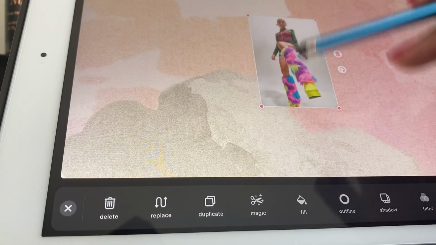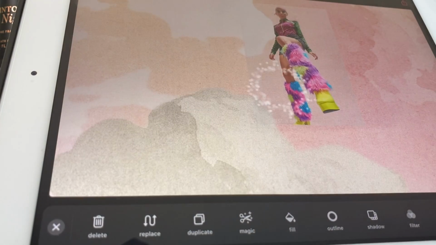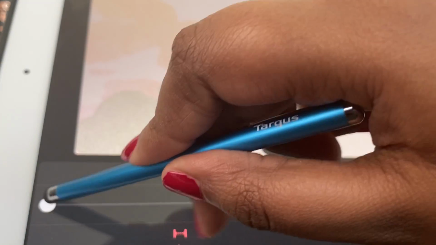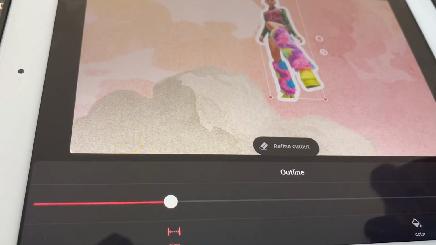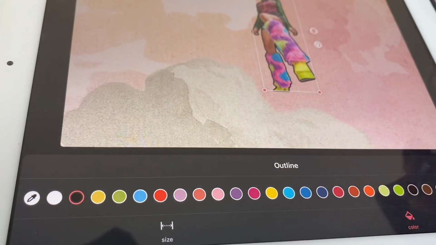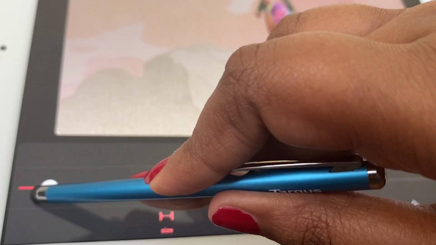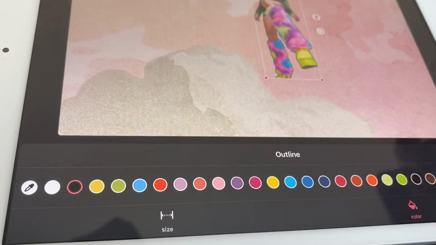And then I start with my main outfit. You can make it bigger and then crop it. That button crops it out. Let's not make it that big. And then you can outline it and color it, whatever. The outline button is right here. And then you can choose what size you want for it and what color.